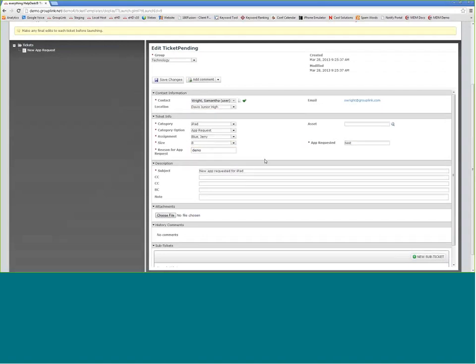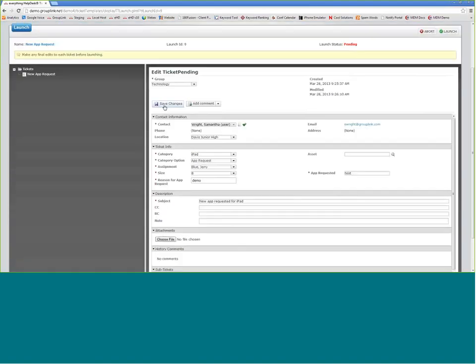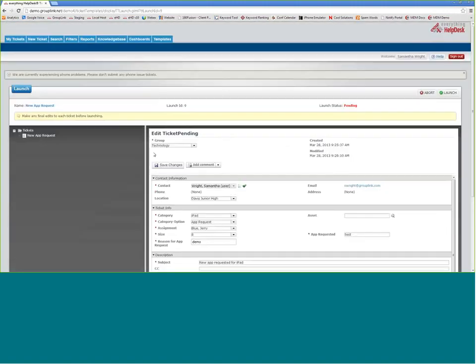So once you have all the required fields filled out, you'll need to click Save Changes on this ticket here. Now, if you have more than one ticket on your ticket template, then you'll just need to go through each one and fill out all the required fields and click Save Changes on each ticket. This Save Changes button, again, actually saves everything that you've changed on this ticket here.